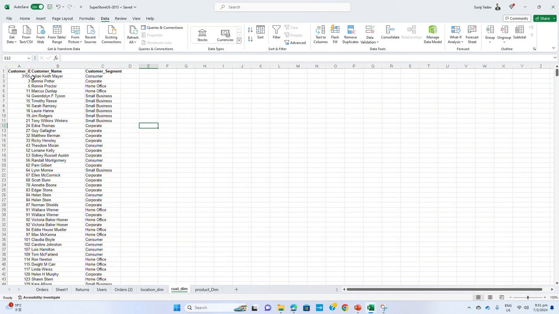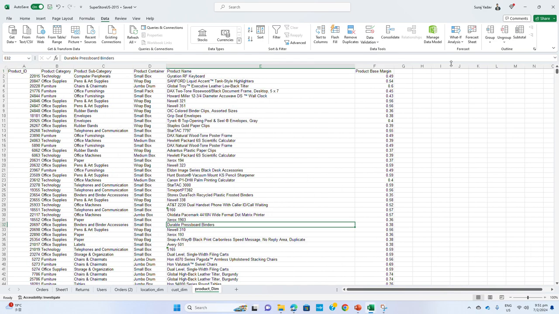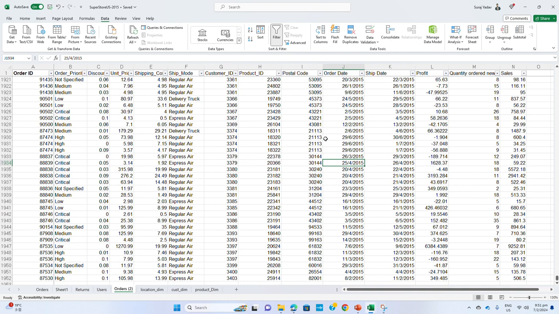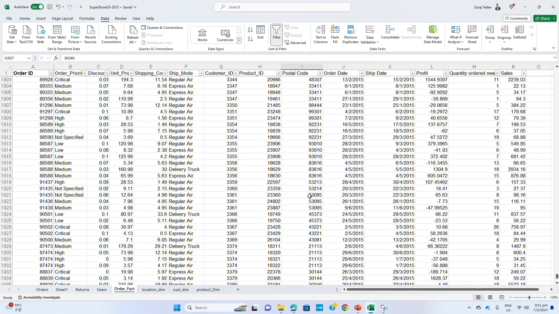But in a real-world scenario, we will have more information about the customer, more information about the product, more information about the location and so on. So once you develop a star schema, this will reduce the large number of counts. So this is the order fact table. Okay, so this is how it is designed.